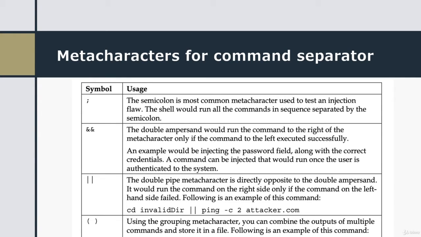First is the semicolon. The semicolon is the most common meta character used to test an injection flaw, and the shell would run all the commands in sequence separated by the semicolon. In most cases we will be using the semicolon to terminate, like in the case of SQL we will be using a semicolon or hash symbol.